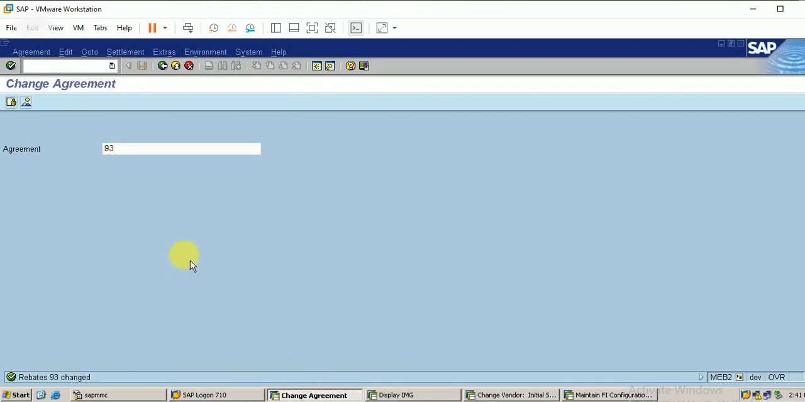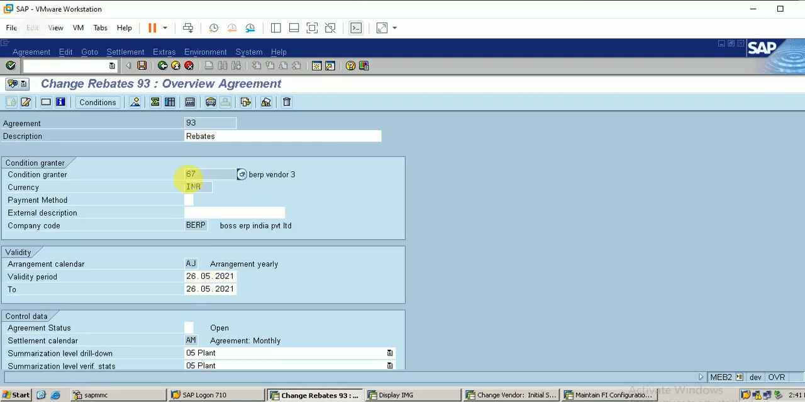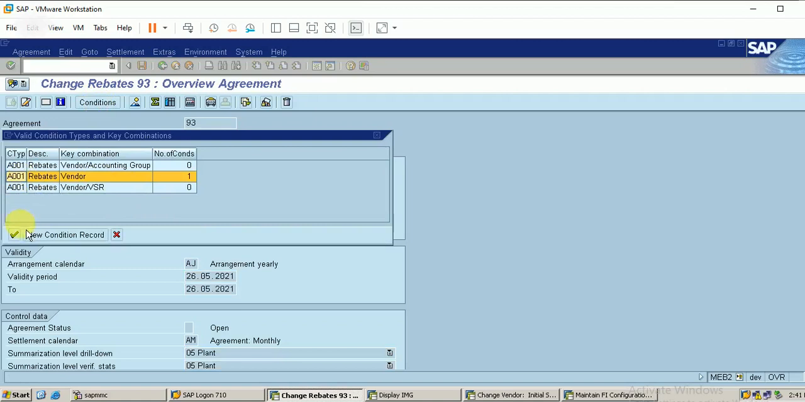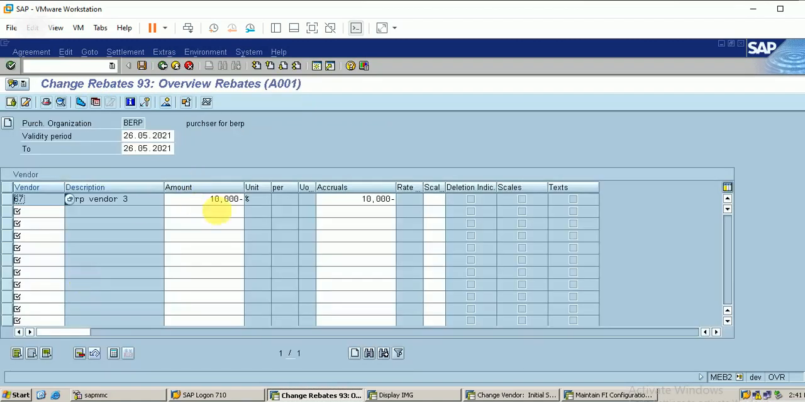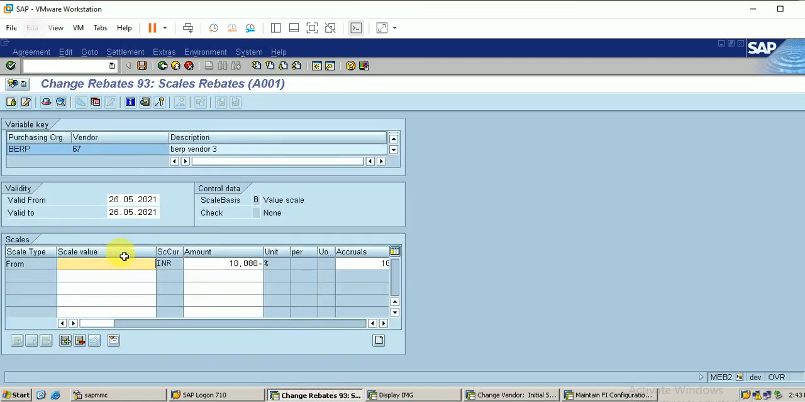So let me change it once again because I have not maintained the scales. Just enter into the conditions. So here in the screen, I've given the 10% rebate. The rebate condition is 10%. In the screen, I just click on this icon, which is called scales. Let me click on it.